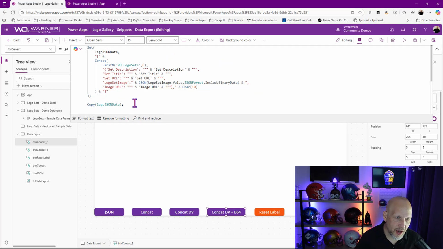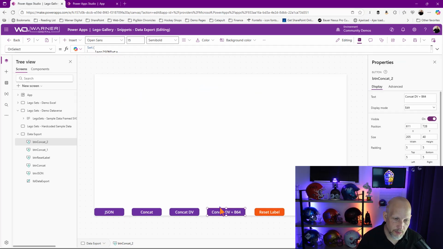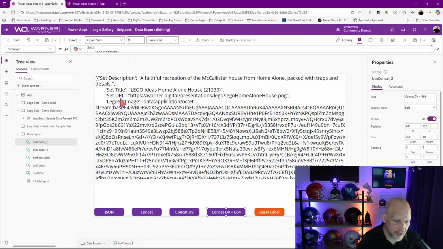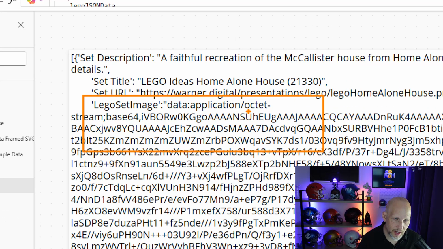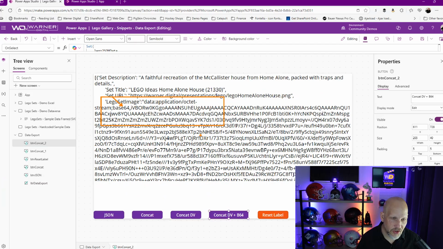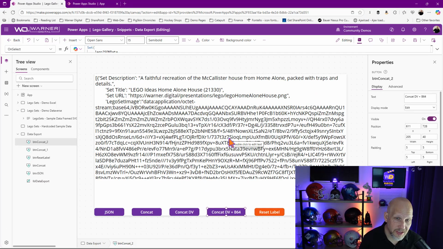So again, I'm using the copy. Now I'm going to click on that. And now we see, yeah, it's a lot longer, right? There's a lot more information, but specifically what we're getting is the data application, the stream is Base64, and then all this nonsensical information, and it goes down for a long, long time. That essentially is what makes up that one Home Alone house, right? And then we've got it for each additional one.